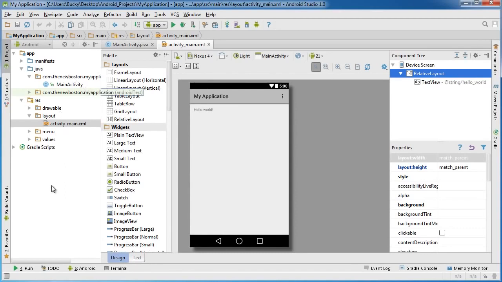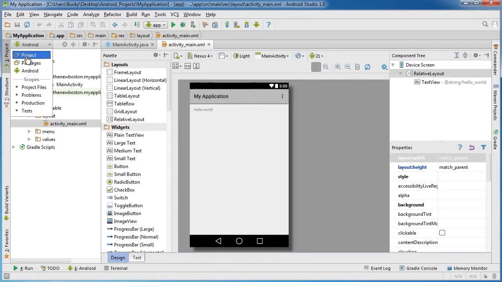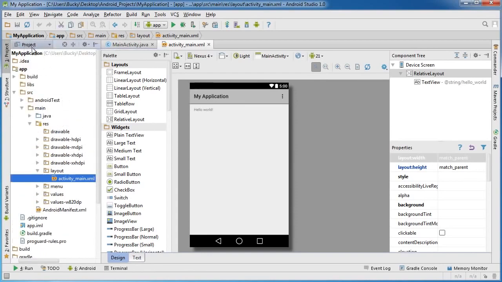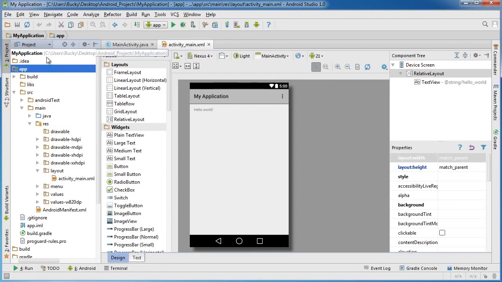Now over here on the left hand side, this is called the project window. Now whenever I am developing an app, what I like to do is change this drop down from Android to project. So as you can see, whenever you change it to project, it's going to list every directory in your entire project. Now one of the most important directories is called app. This is where all your source code and all your main layout files are.